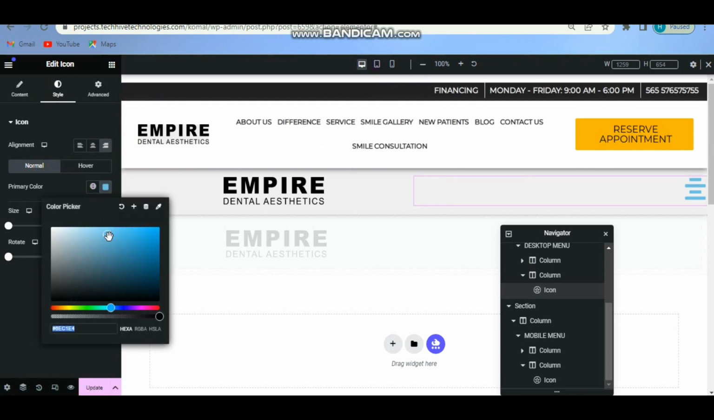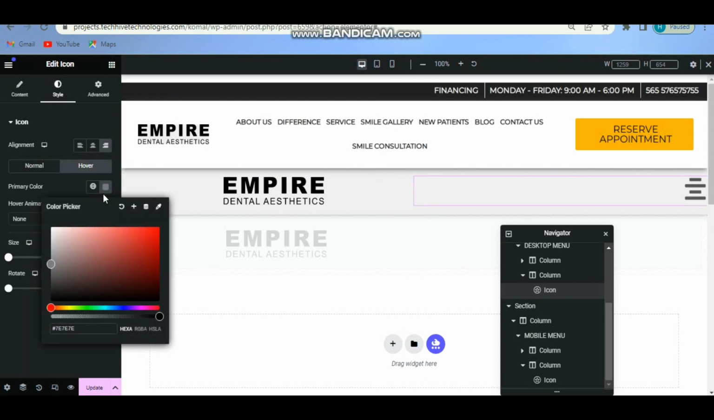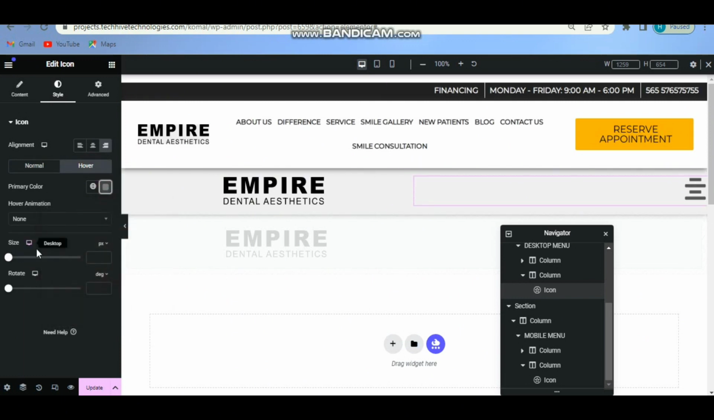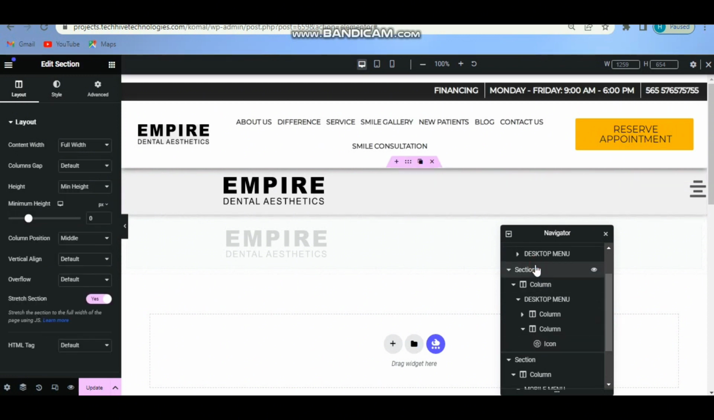Give it a primary color, and when I hover on it, this color, and then give it a size of. I want to show this thing only on tablet and mobile view. So for that I only want to show this section on the tablet and mobile view.